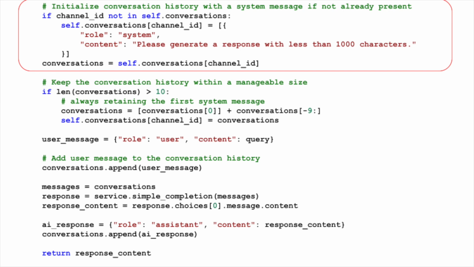Unlike user or assistant roles, which represent the two sides of a conversation, the system role instructs the AI to limit its response length due to Discord's character limit. This initial system message prevents potential issues, like response truncation or splitting. If the conversation already exists, we retrieve its history from the conversation's dictionary and proceed to the next step.